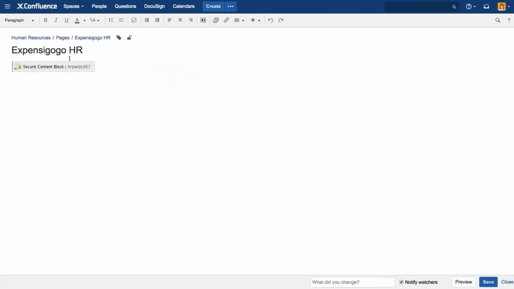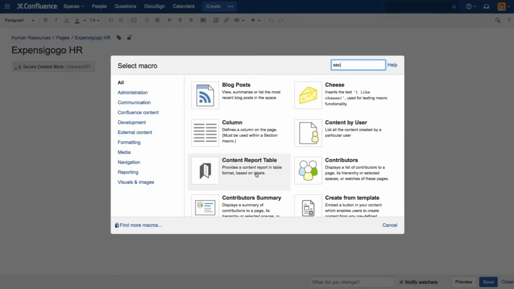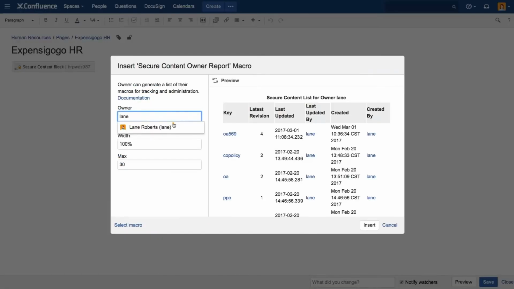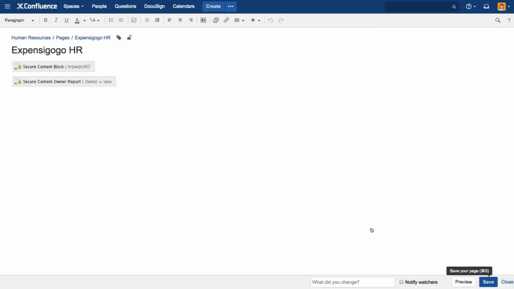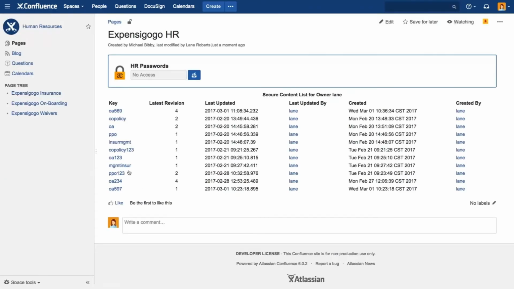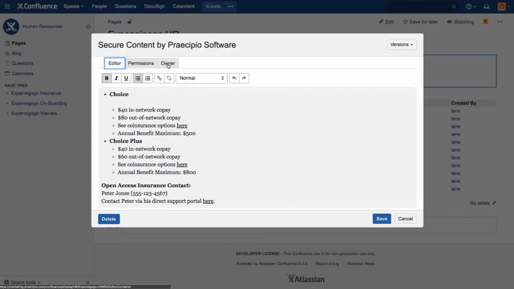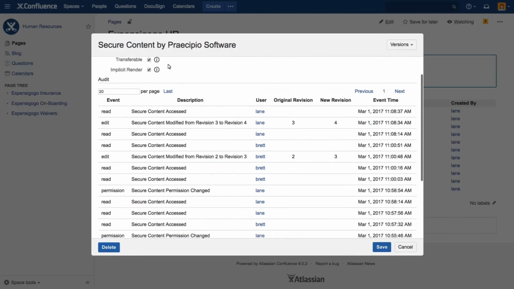Using the Secure Content Owner Report macro, Lane is able to see and manage all her secure content from a single report view. Lane can click into her secure content from this view to make updates. All secure content activity is fully audited and can be viewed in the Blocks Owner tab.